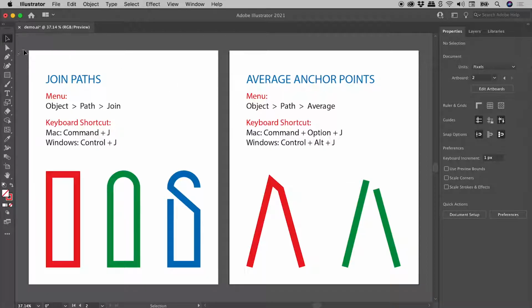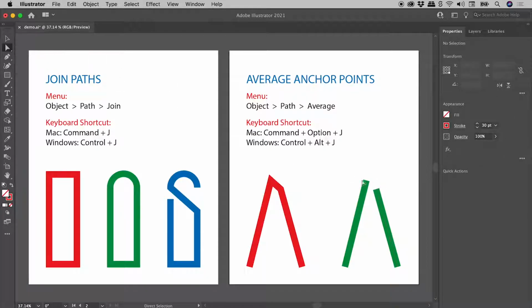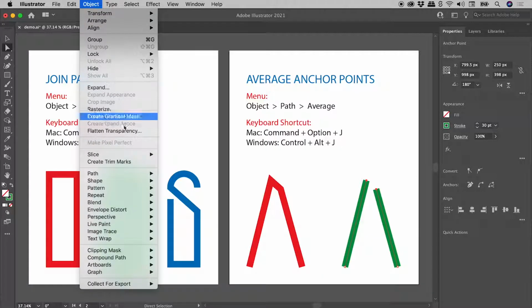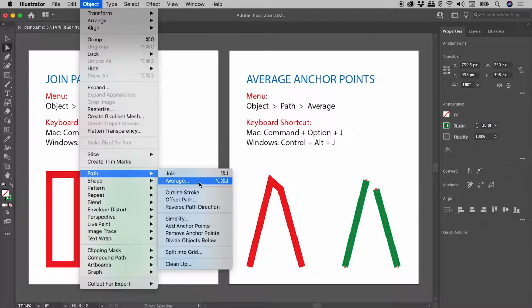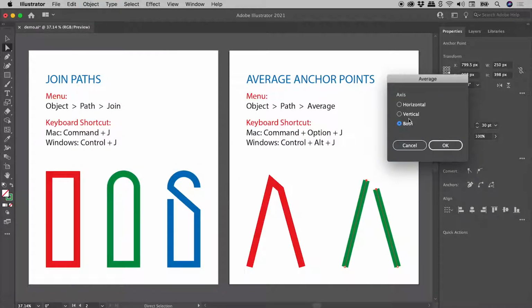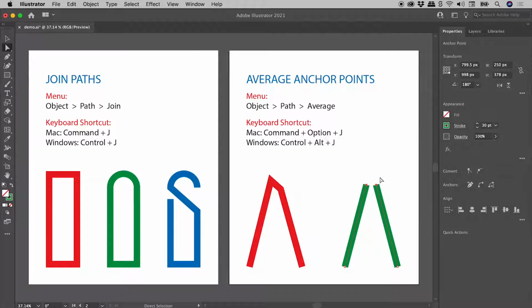So let's again go and grab the direct selection tool, and I'm going to select these two points just here, because we're now going to explore these averaging options. So if I go up to Object, Path, Average, we get this panel showing up just here with these three options. So let's start with horizontal, choose OK, and we can see those two anchor points have now been horizontally aligned. I'll undo that and reselect those two.